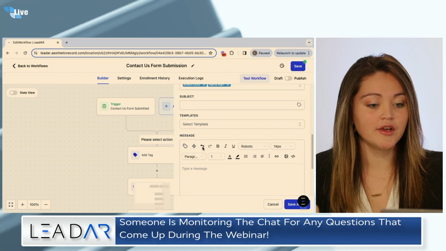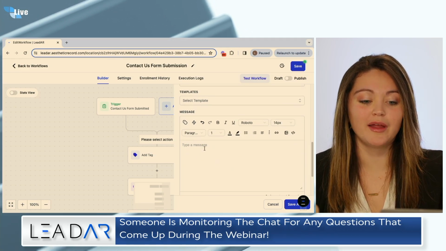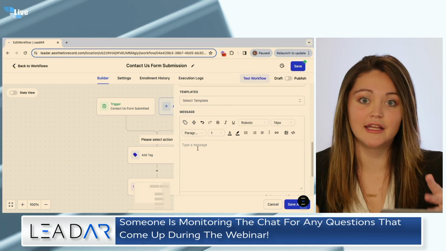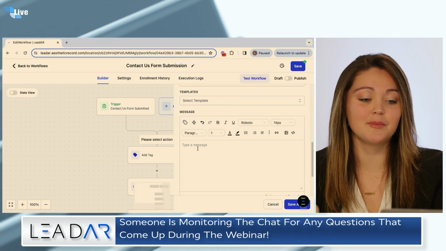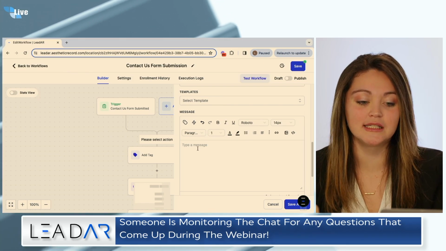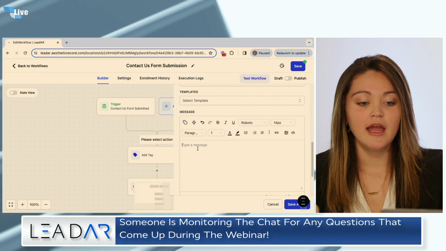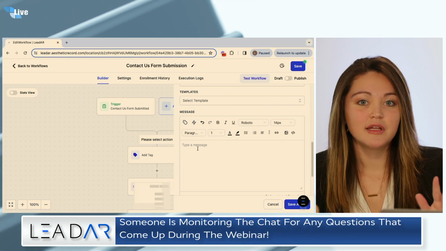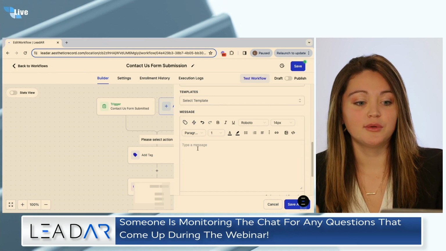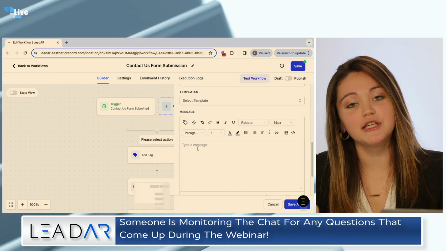And then from here, this is where you could come up with a little message, again, internally. No one is going to see this. The people who are filling out the contact form aren't going to see this, just for internal use. And so here you can come up with a little message, just putting some verbiage saying, hey, so-and-so filled out this contact form, please reach out to them.